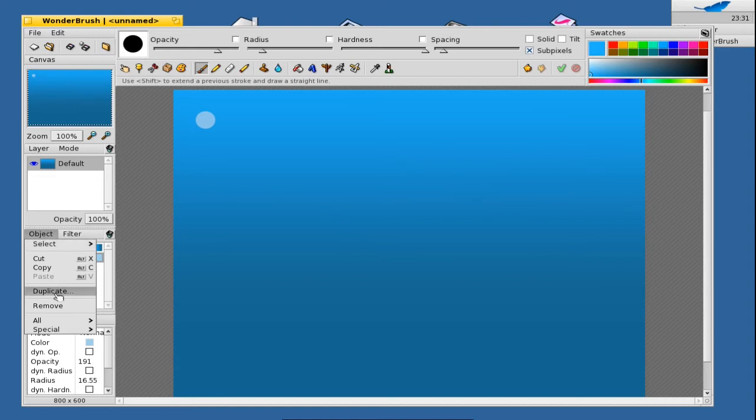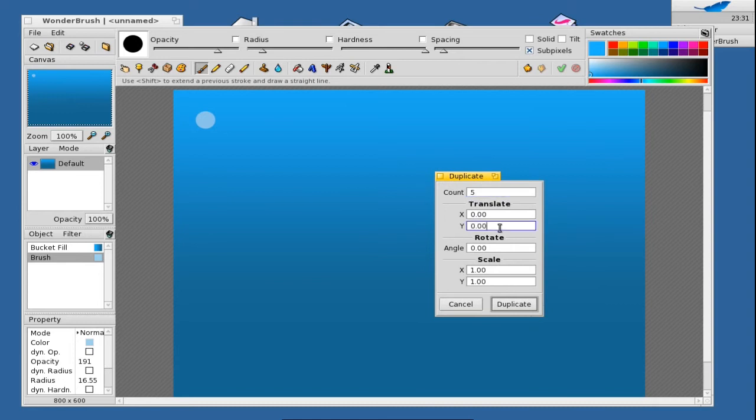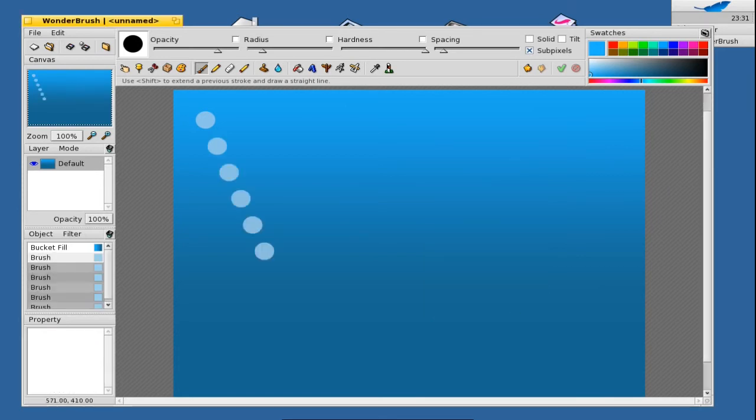so I can then go to my objects menu, select object, select duplicate. Here I can make a translation and a count, so I want 5 more bubbles, and I want them to translate, let's say, 20 pixels X and about 50 pixels Y. I don't want to change the rotation. I can change the scale, but I don't want it here. So let's click on duplicate, and you can see nice little bubbles here.